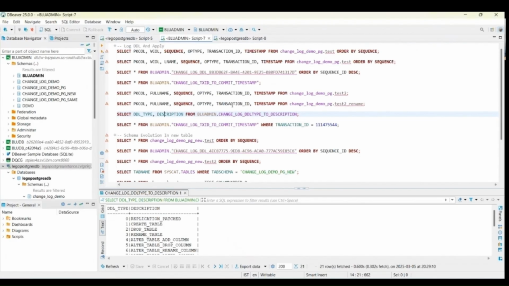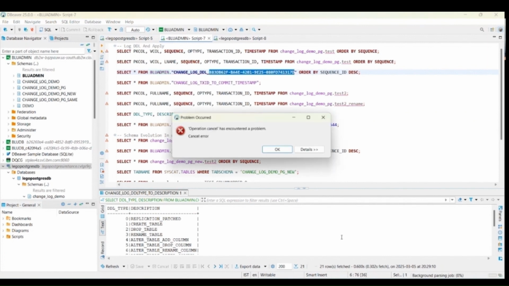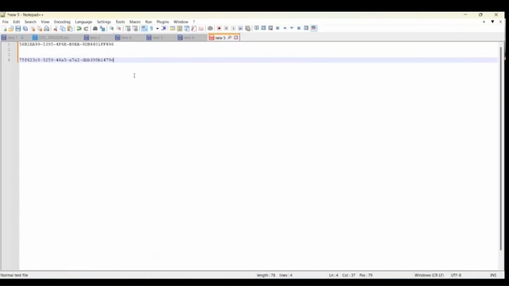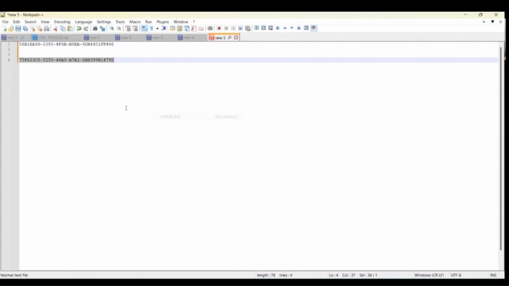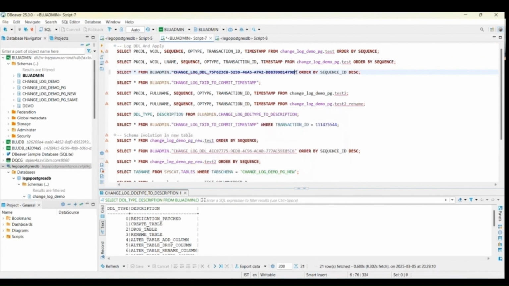As I mentioned, all the DDL will be logged in the change log DDL table, and that change log DDL table will be named with this job run ID. I need to convert into caps lock. Okay. This table will be having all the DDLs.